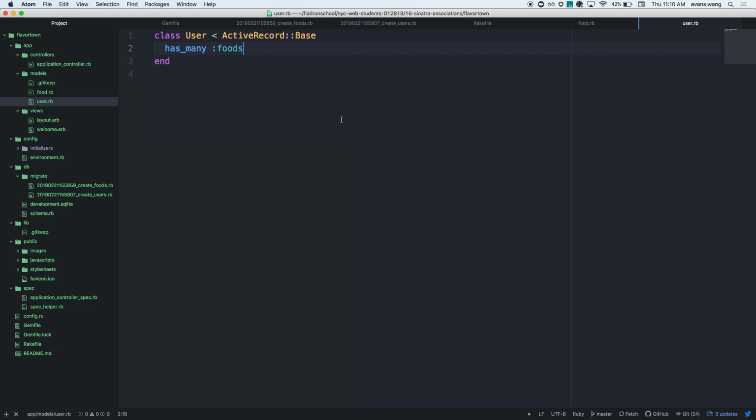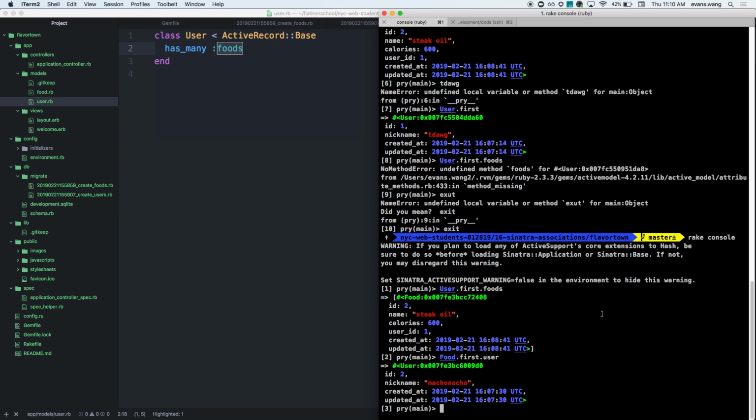It's not. So here's why. This is literally the method you're defining. A method called foods. Right? So if I were to go back and see user.first.foods, it's because has_many defines a method called foods on your user class. And what that does is it goes through and searches for all of the foods that have the foreign key that is triple equal to the user ID.